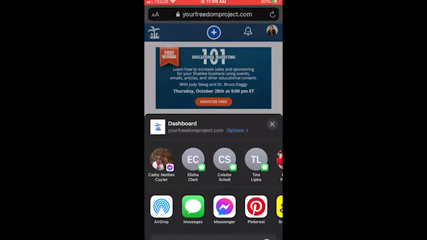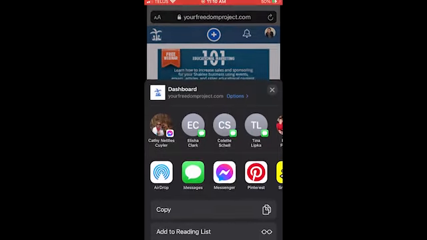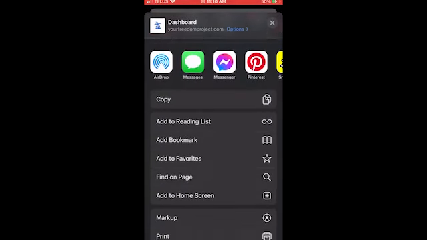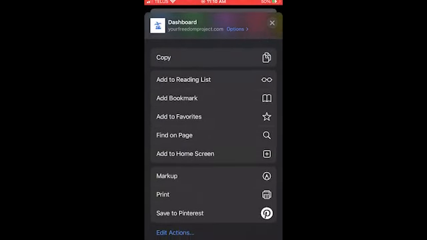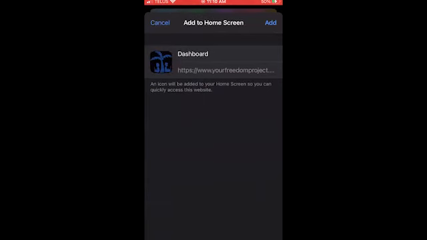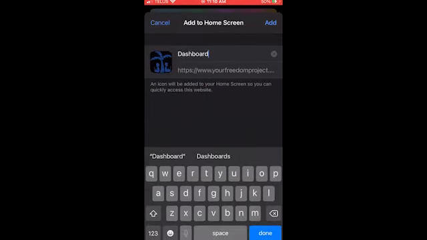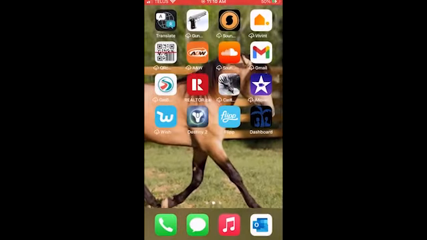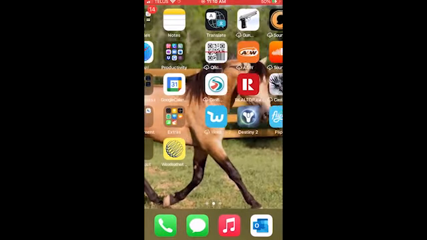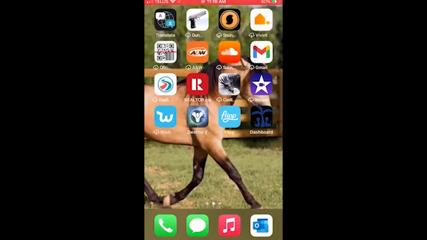You're going to get a whole bunch of options pop up. What you want to do is go past all those options and come down to where it says add to home screen. So you don't want to add the bookmark, you want to add it to your home screen. When you do, it's going to give you the option to edit the name, the title of that particular link. So you can call it whatever you would like. Dashboard works just great, and then you would go add. Now what'll happen is you'll be directed back to where all of your apps are, and it'll be the last app in your app library.